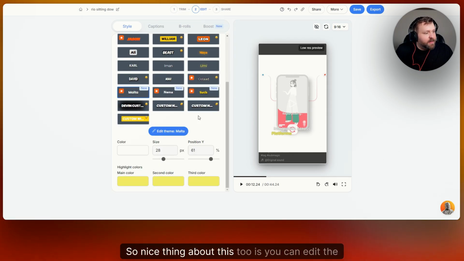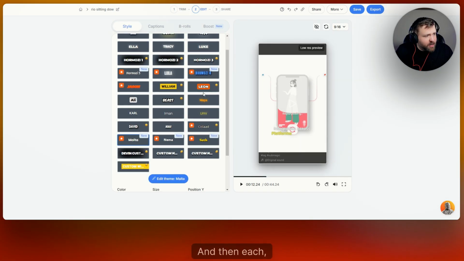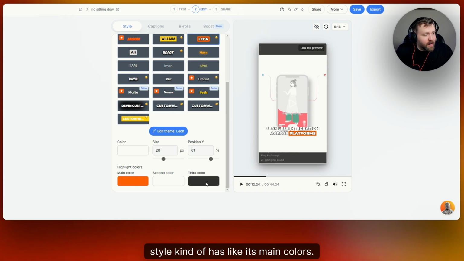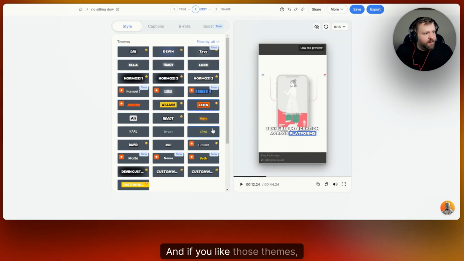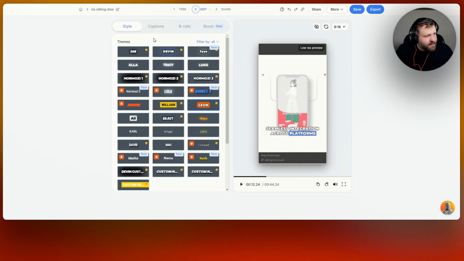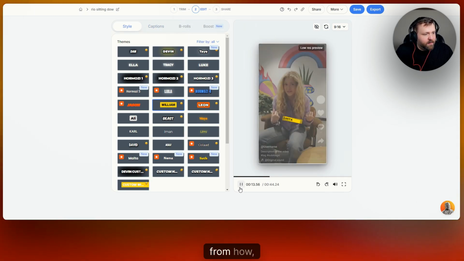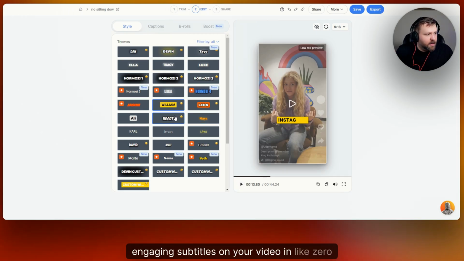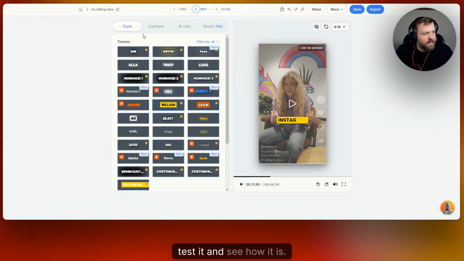So the nice thing about this too is you can edit the themes and you can change the size, change the position and the color. And then each style has its main colors. You can also change those as well. And as you can see, it shows you. And then it becomes an edited theme. And if you like those themes, you can save them. So this is just how fast you can go, like TikTok, getting really cool, engaging subtitles on your video in like zero time. And it's awesome. You can play it, test it, and see how it is.